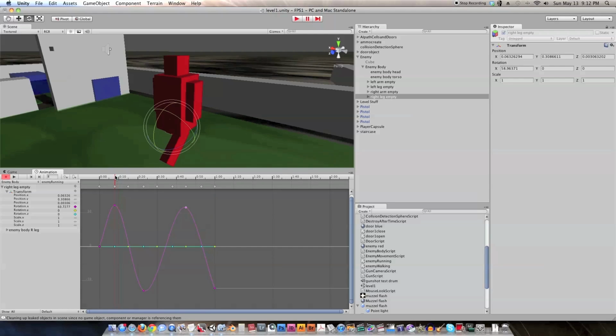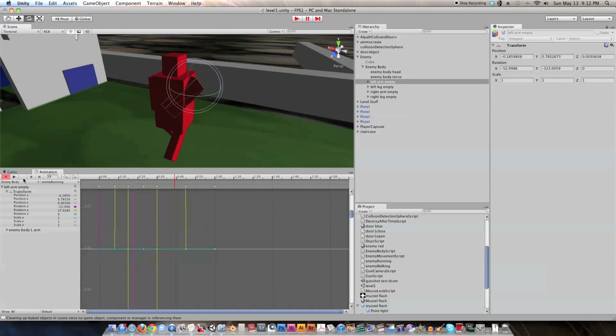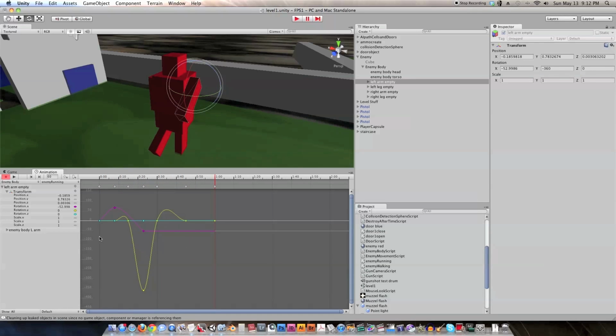Now let's start moving the arms. So left arm needs to go this way, and then it needs to go this way. Oh, let's see, and then, ooh, wrong axis. What just happened? Let's play it and see what's actually happening. Wow. Not quite what I meant to do. Okay.